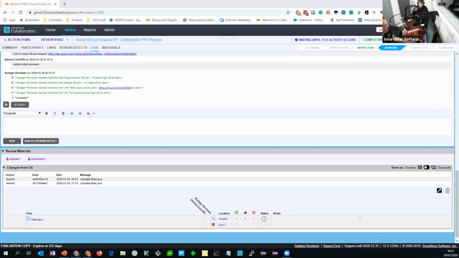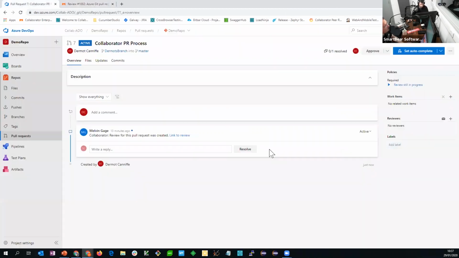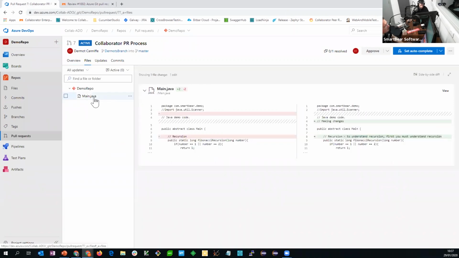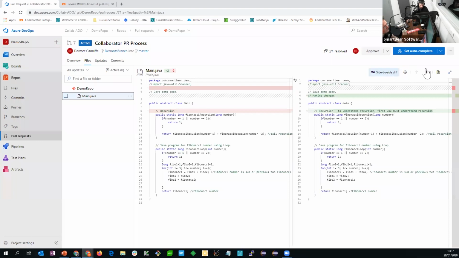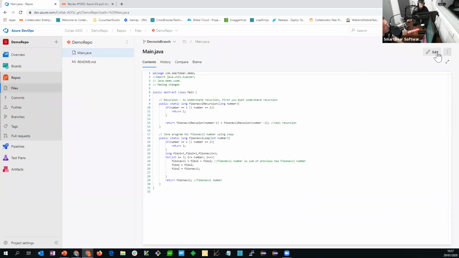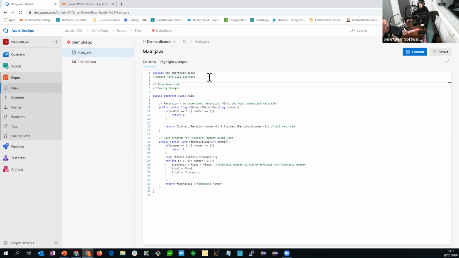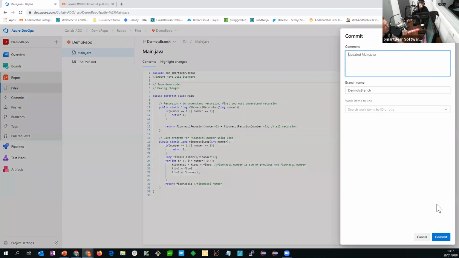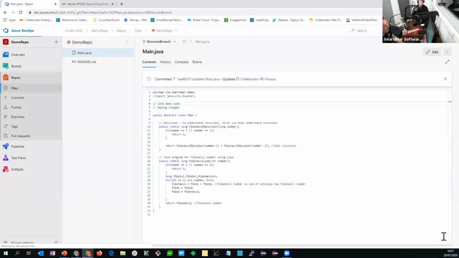So now if I go back into Azure DevOps, I can look at my files and I can edit that file. If I find the edit button, that would be great. Let's have a look. Okay. So I had, what was it? There we are. So I'm just making a change here. That's going to be committed, and we've updated the PR process.